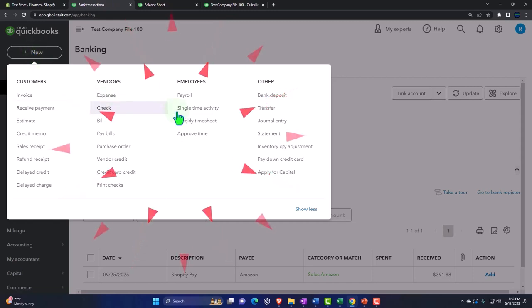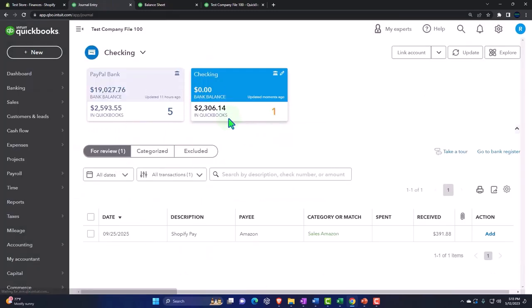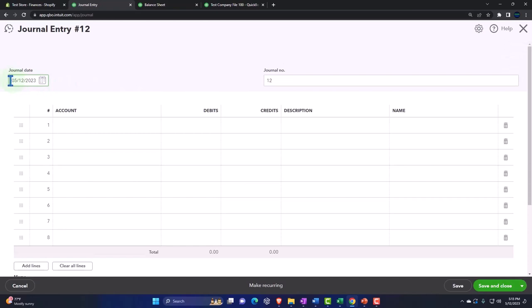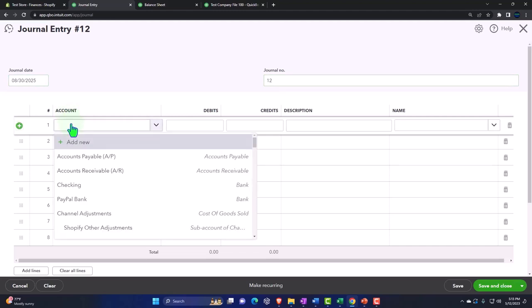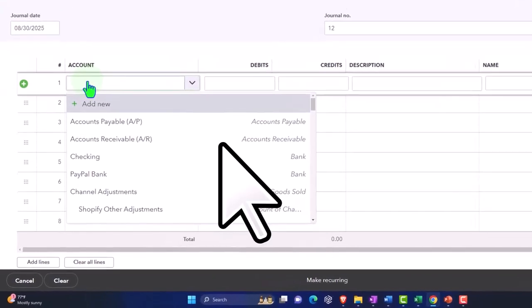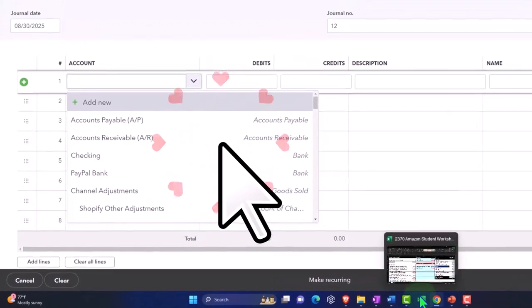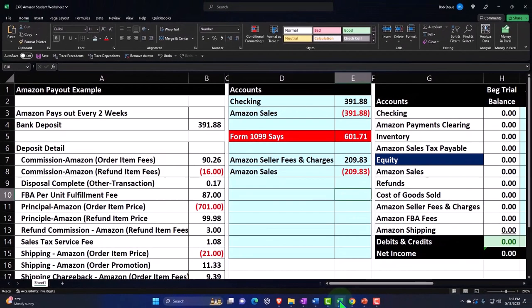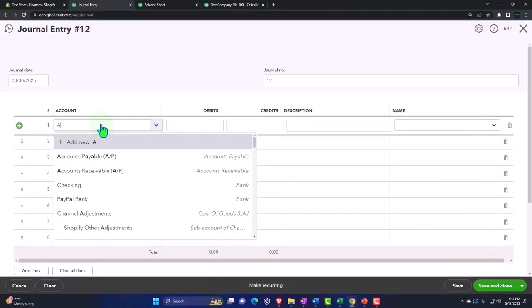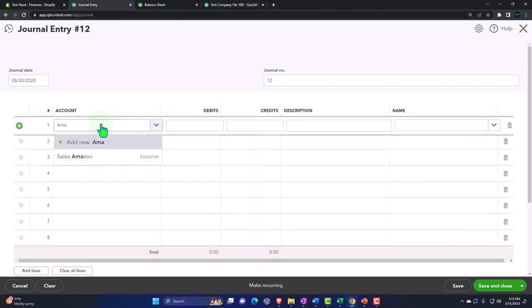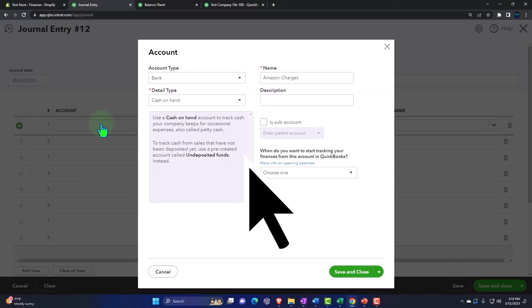Let's go and make a journal entry as of 08, let's say 32.5, and we're going to say that this is going to be an expense account, which is going to be, what do we want to call it? Amazon charges. I'll just make up an expense account.